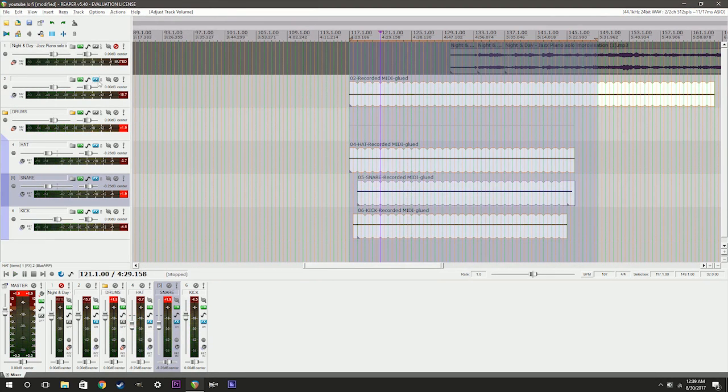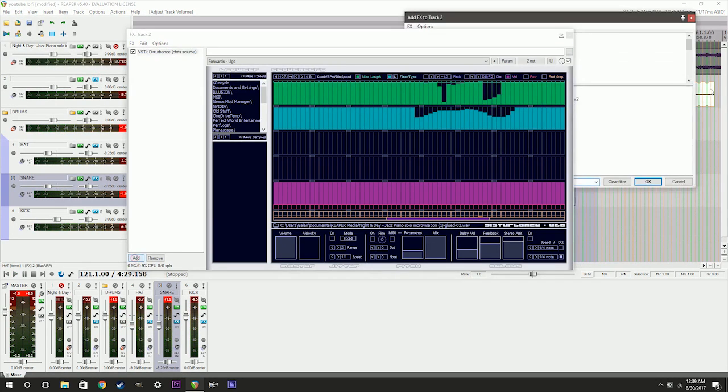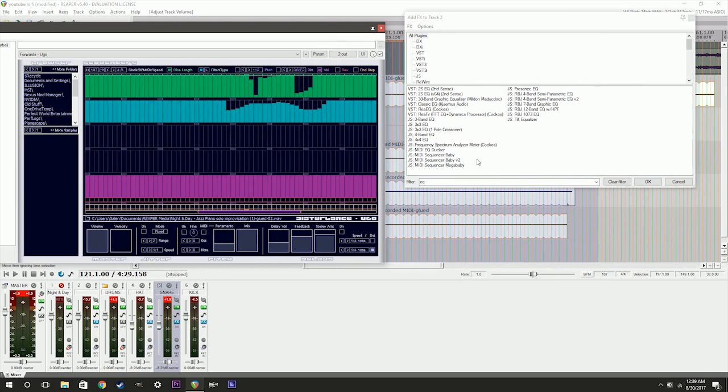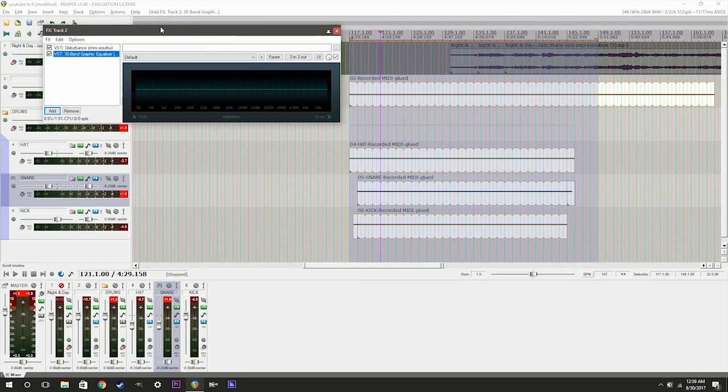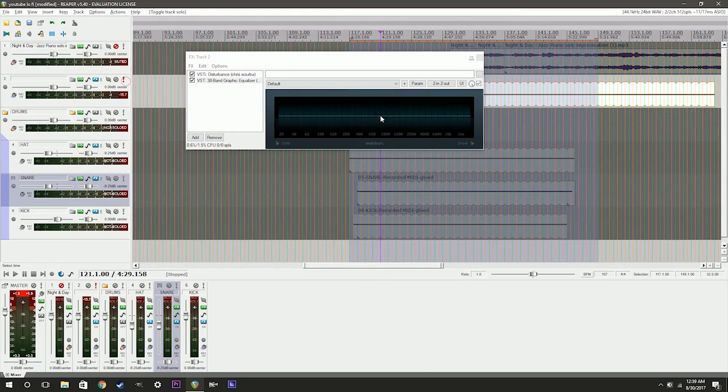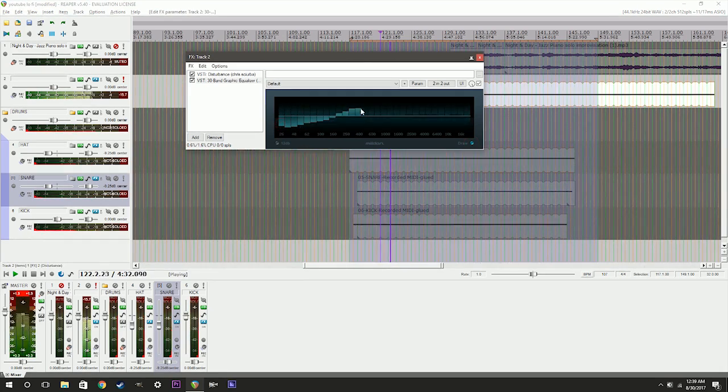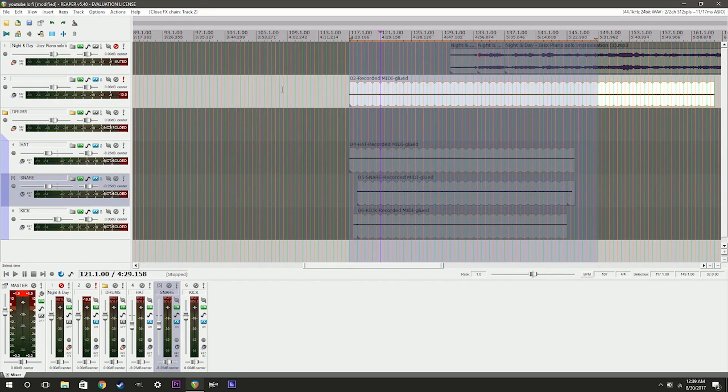Now, let's get more of a lo-fi feel on our main loop. So let's add that EQ again. To get a good kind of vinyl sound, I like dropping out the lows and the highs and boosting the mids. Okay, so that should sound good.